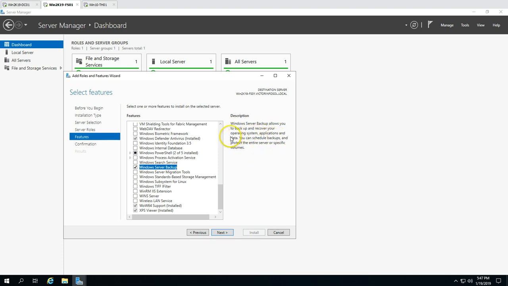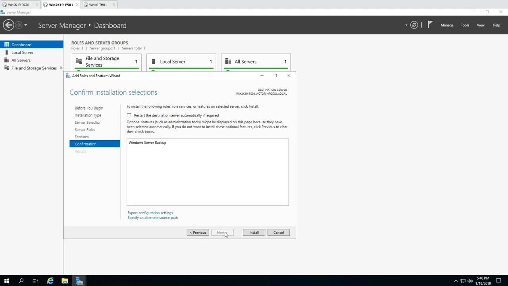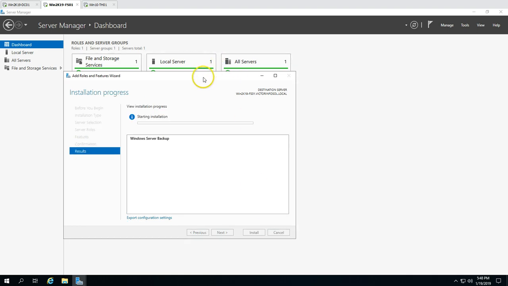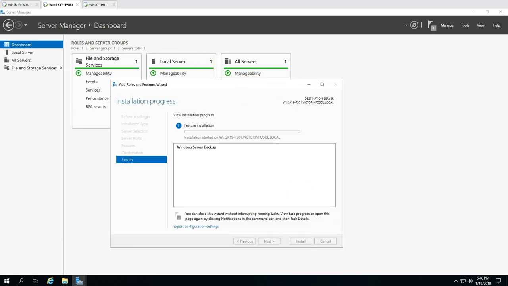So basically we are focusing on data because we have file server data on this machine, so you can schedule backup and protect your entire server or a specific volume. We are going to protect our specific volume, which is the D drive here. So click next, and now this is not required. Windows Server Backup does not require reboot, so we can go ahead and click on install. This is a very lightweight installation. It's going to take only a few seconds to get the installation done for Windows Server Backup, and then we can go ahead and schedule the backup.